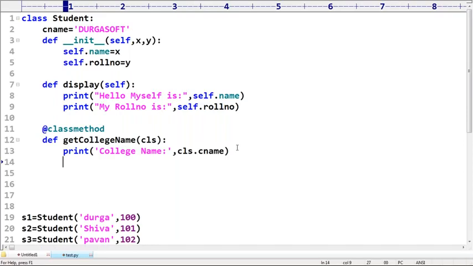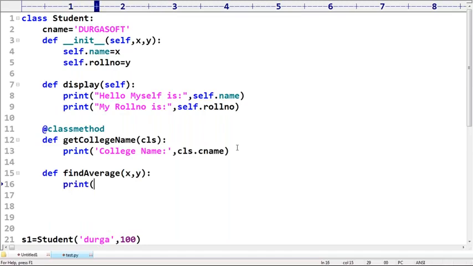Okay. Now I have one more method, sir. I don't want to use class level data, and I don't want to use object level data. Just def find_average(x, y): print average is (x + y) / 2, sir. I'm taking x plus y by 2.